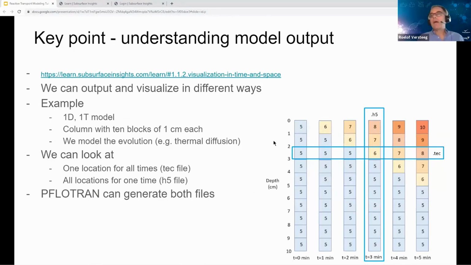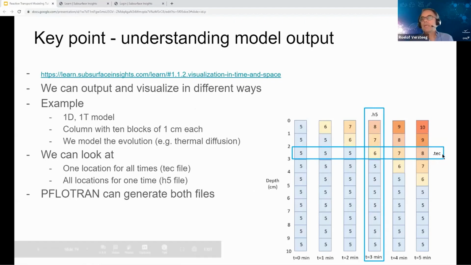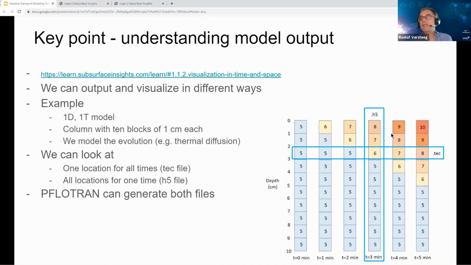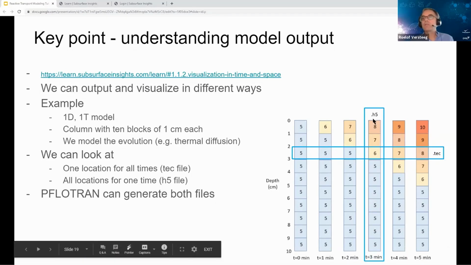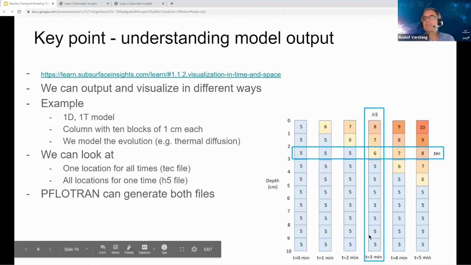Now, if we look at the output results, and that may have been covered to some extent this morning, we'll have a very simple model here, a 1D, 1T model, where we have basically 10 blocks, and we look at these blocks at different time steps, from 0 minutes up to 5 minutes. And we can either look at a specific location over time, or we can look at a specific time over all the locations. Okay, and in PFLOTRAN, the tech file is typically this file over here, and the H5 is that file over there. And PFLOTRAN can generate both of these files.